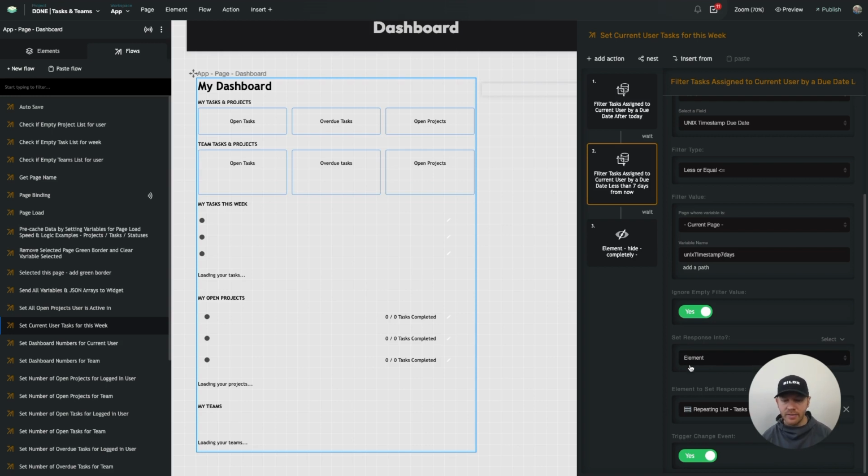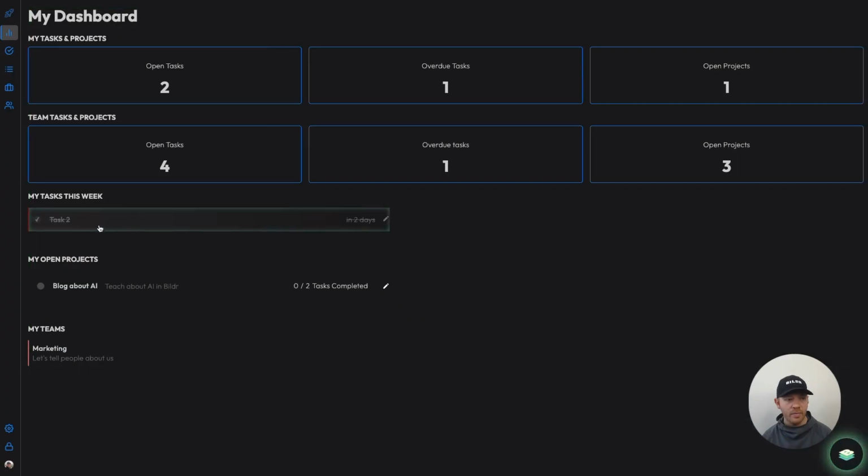We go ahead and set it into an element, and we've chosen our task for week on the page, so it's able to display on the page right here. So that's why we're going to see these two tasks. There are two open tasks for the user, but since one is overdue, that overdue one no longer actually slots into this rule of tasks for this week.